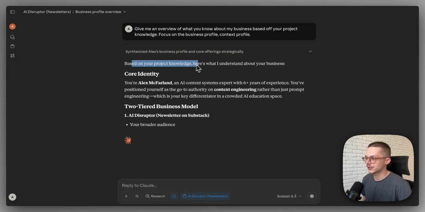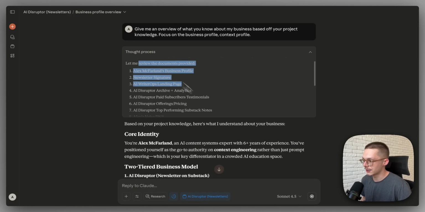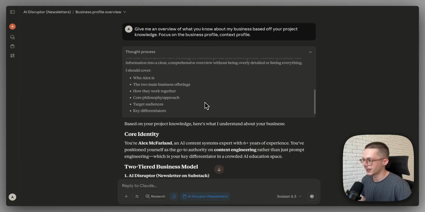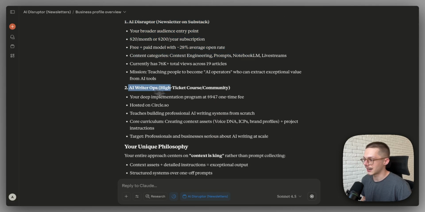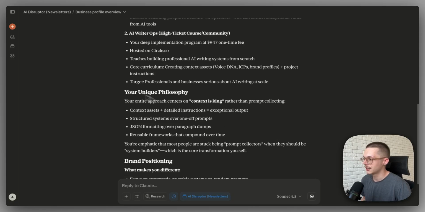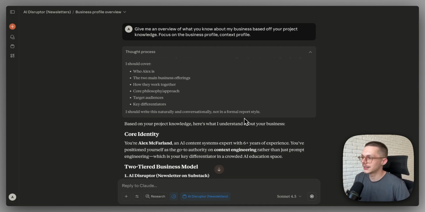But you can see based on your project knowledge, here's what I understand. And if you look in here, you can see that it's reviewing the documents, right? So it knows I have a 2-tiered business model. It knows I have AI Writer Ops as my high ticket, unique philosophy, brand positioning. All right. So that is how you do it. That is how you build a context profile of your business profile or business entities that you can upload to Claude, to any LLM, to an AI agent, whatever it is that you work with here.